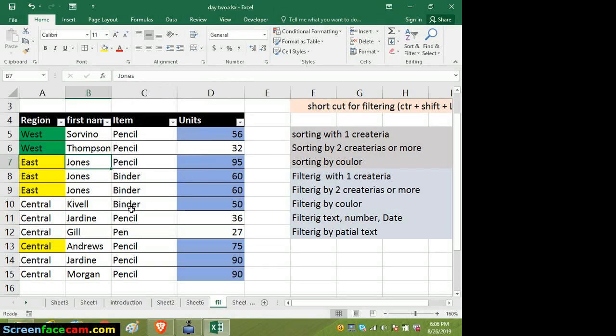Okay. So at this point, have we managed to do the filtering by two criteria or more? Yes? Okay, great. Now that you have managed to do that, let's do filtering by color.